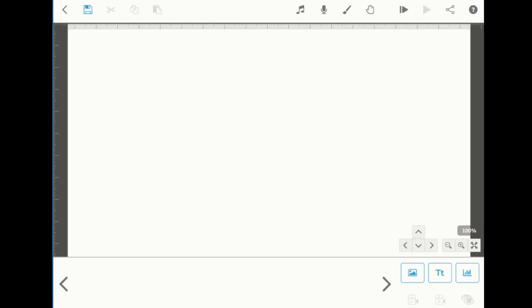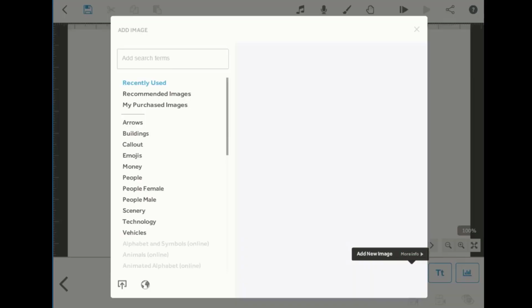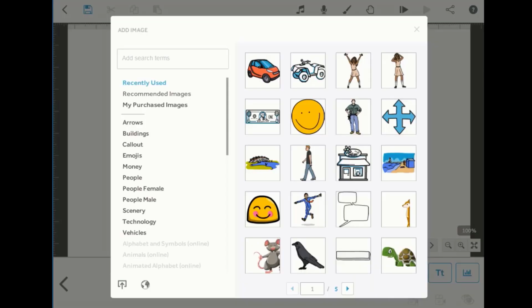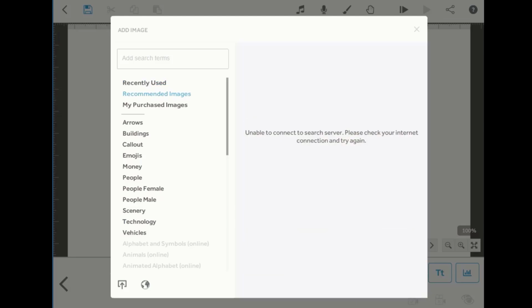Today we are learning how to insert an image in VideoScribe. Click on the tab Add New Image. From here we have different options to insert different kinds of images like arrows, buildings, callouts, and different kinds of emojis and other images are available here.